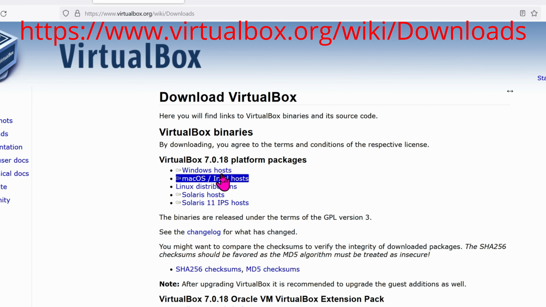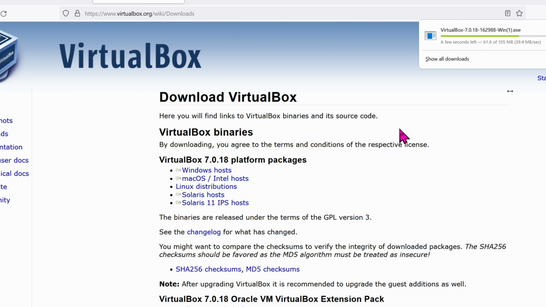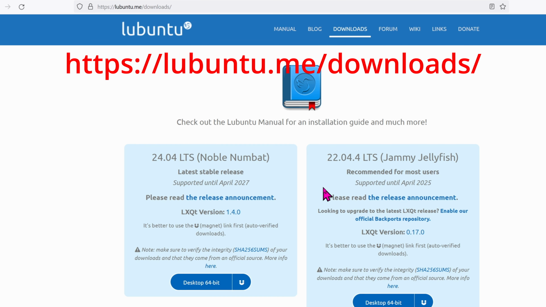To get started, we're going to go to this website and click on Windows Host. And then it'll start downloading the application that you'll need. Once it's downloaded, go ahead and open it, install it. Next up, we're going to download Lubuntu. Go ahead and go to this website and click on Download.